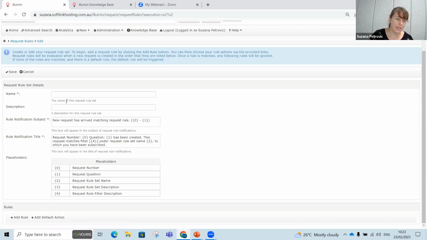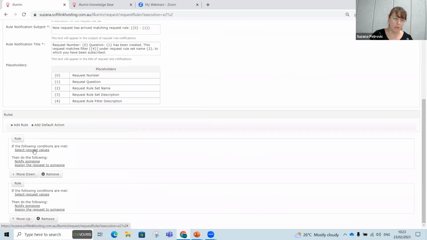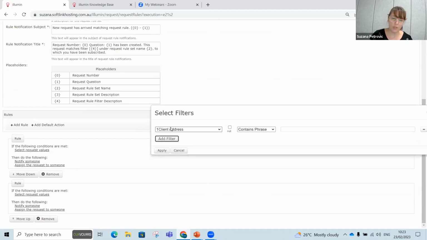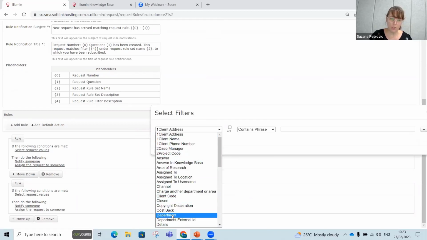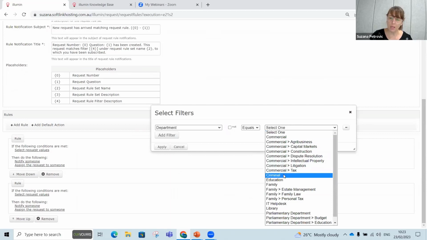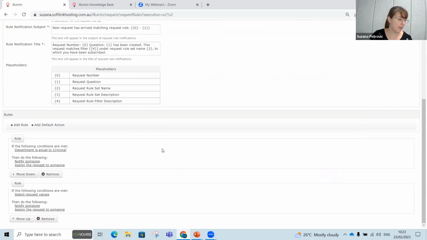So what we can do here is let's add a rule in, and let's call this my criminal department. So what I want to do is add a rule where any of the filters that come in, and I'm going to set the request values here, and add a filter where if the filter matches department and it's my criminal team, I'm going to apply that filter. I want to be able to assign this to a specific researcher.